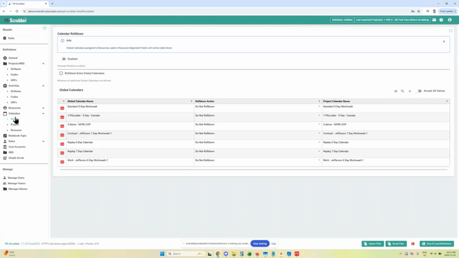So if I click on global calendars here, you're going to get, again, a list of all the calendars here. You can see standard 5-day work week, for example, just some global calendars in here. So I can choose to roll these down. This is more simple. We have just a roll down action we can do here. This says either do not roll it down or roll it down. So we can just roll down any of these calendars we want to roll down.